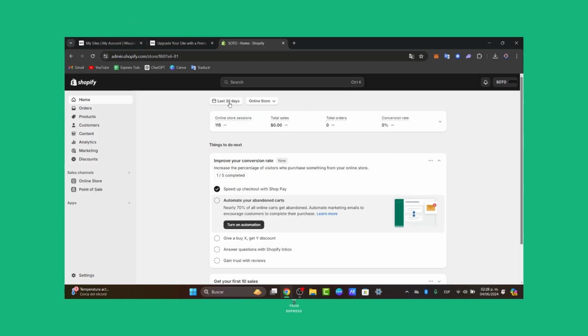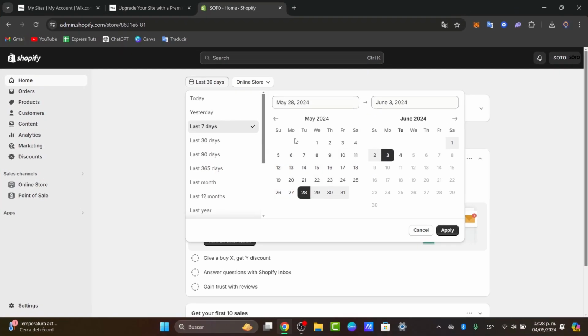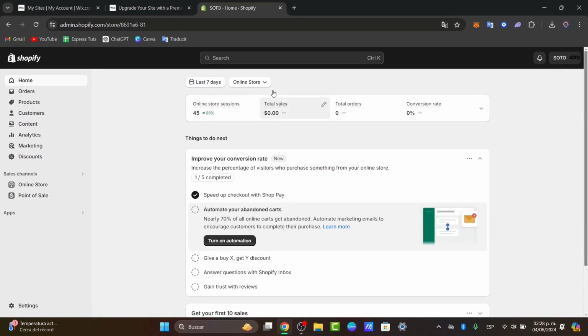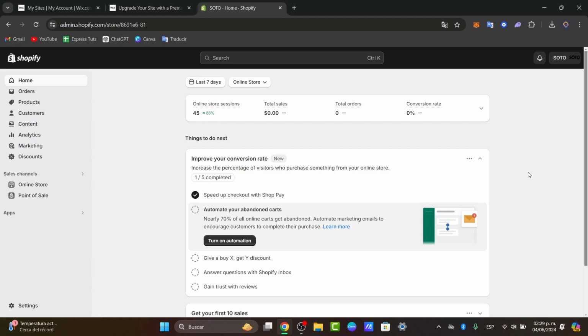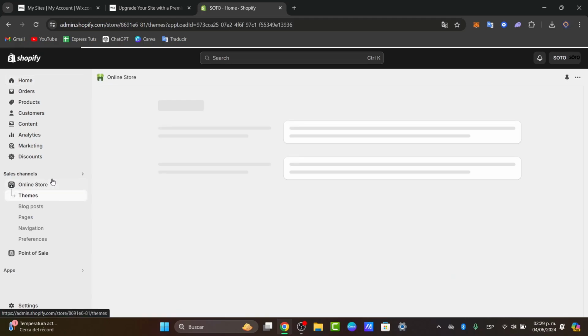So once you have just focused inside here, your Shopify, you might be seeing your dashboard here. So to get started, I'm going to focus now into the backup of my store. Before duplicating my Shopify store, it's really essential and crucial to create a backup to ensure we don't lose any valuable data. So you can do this by exporting your products, the customer, the orders, and all the data from the Shopify administrator dashboard. So what we can do is to focus inside the online store, and I click here.